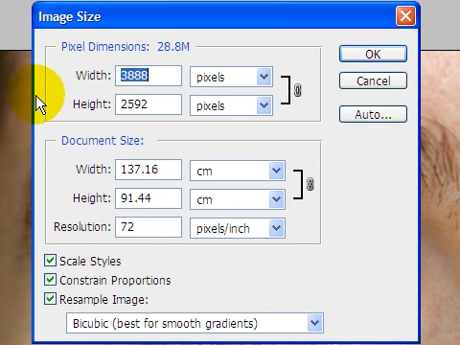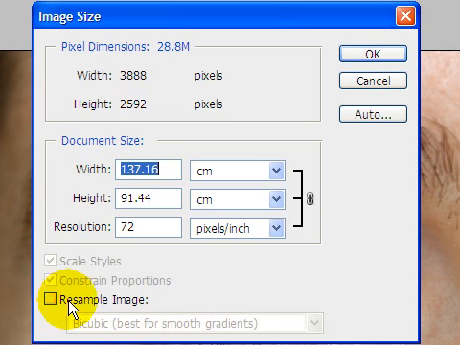So if we printed out this image at the moment at 72 pixels per inch, it will not fit on a bit of paper. What we'll get is a blocky printout of part of our image. So what we need to do is set the print size of this image without affecting the number of pixels within it. To do that, we have to disable resample image.